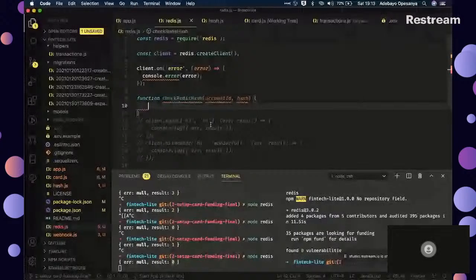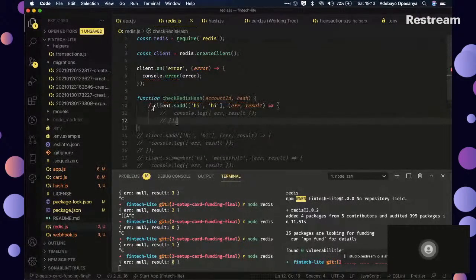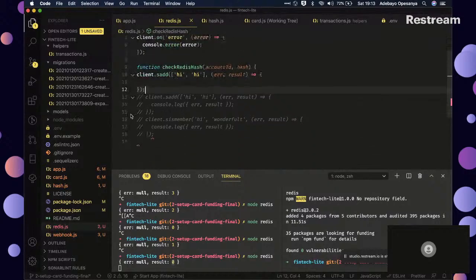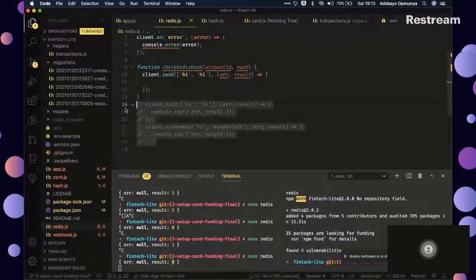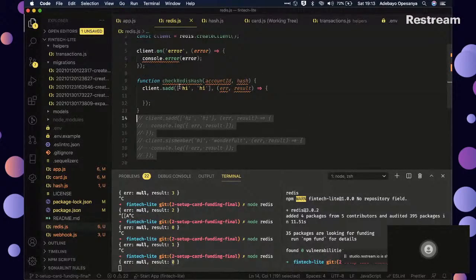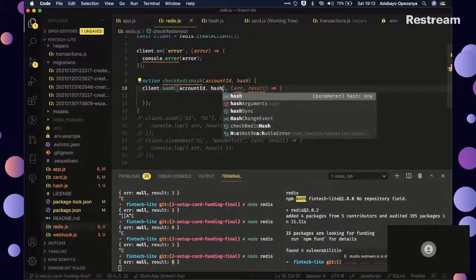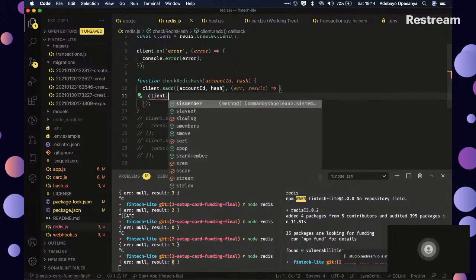I'm going to try to do this where, but in this case, okay, this is messed up. So in this case, the key is going to be the account ID. The hash is going to be whatever hash I sent, right? And then I'm going to say client dot.